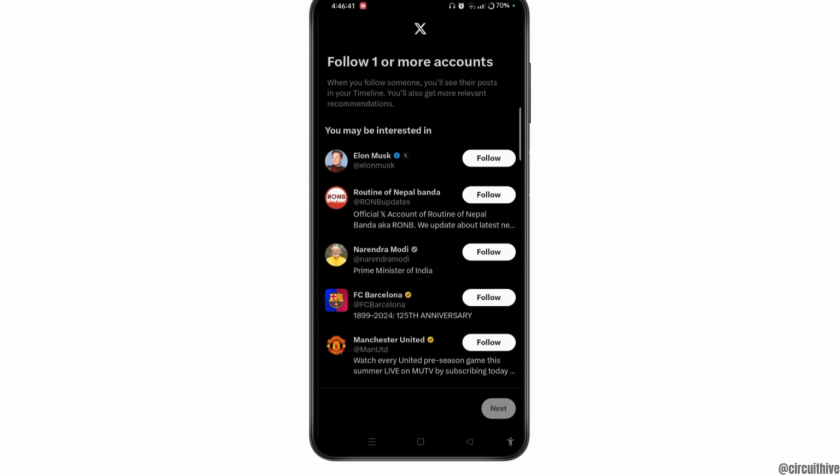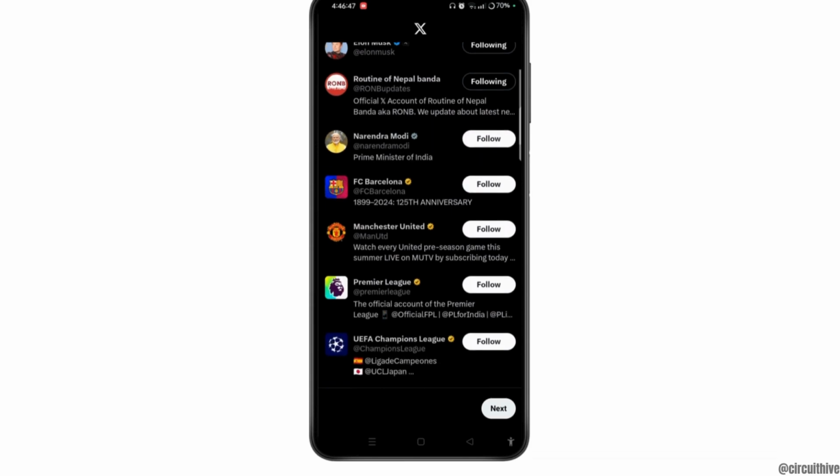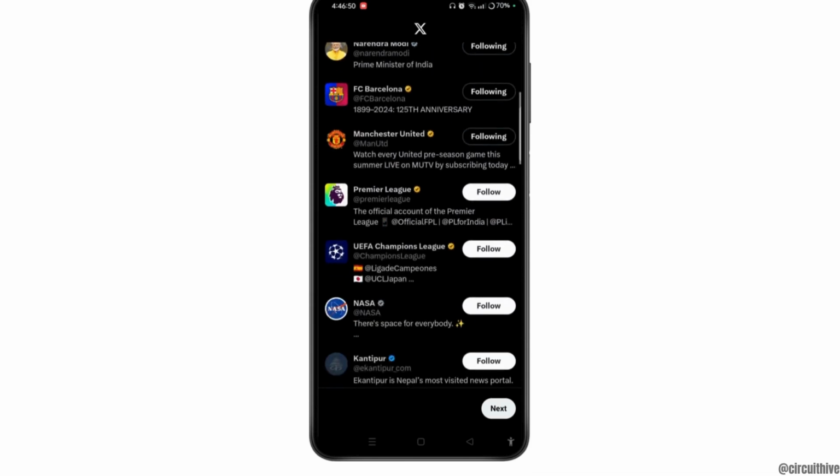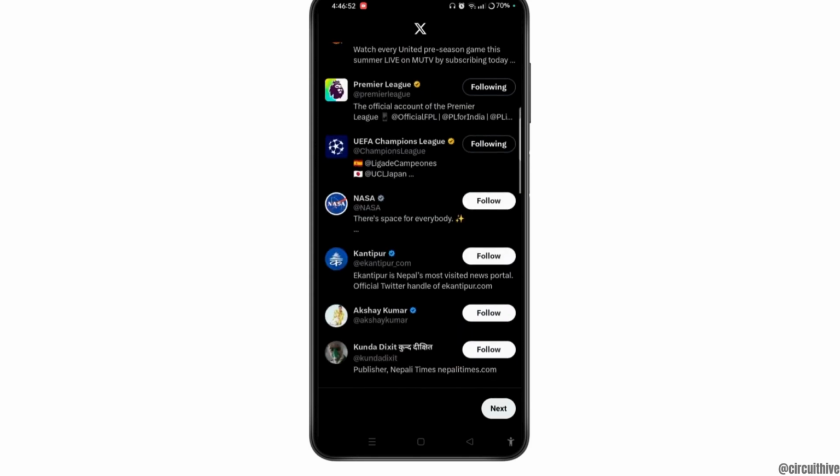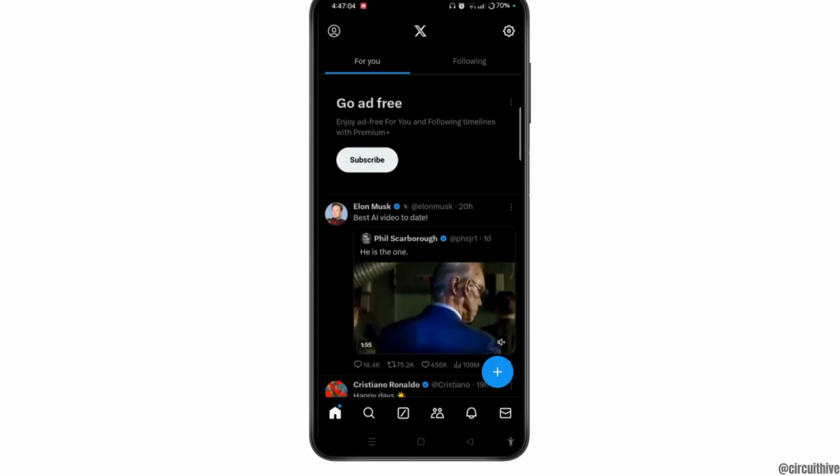You have to follow one or more accounts in order to continue to your Twitter or X application. So let's start following the user we'd like to. Once you are done, tap next button at bottom right corner of the screen. And finally, you have created your account on Twitter.